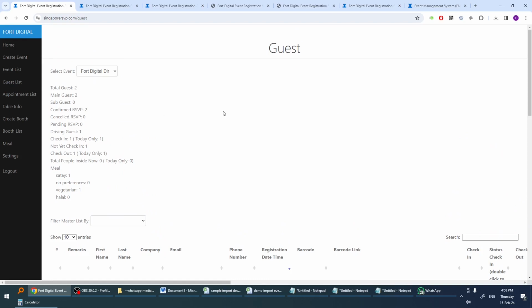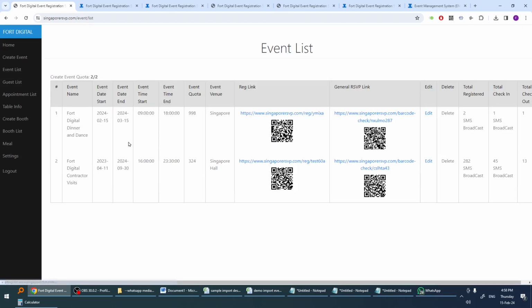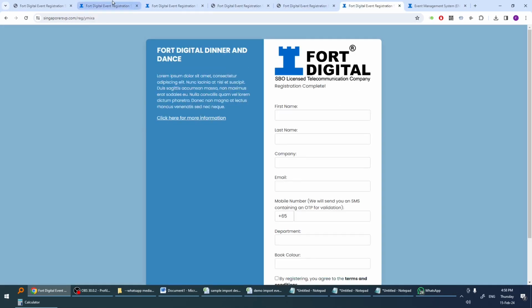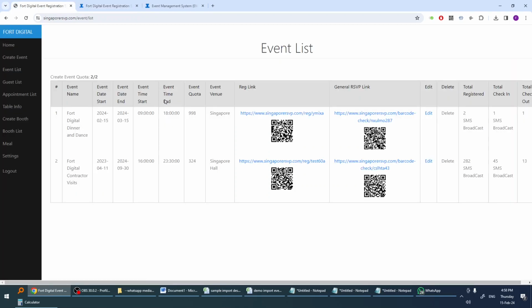I'm going back to the events list. Some of the events are not on a fixed date. For these, it's just one event, so I'm going to close all this. For example, a dinner and dance is just one single night. You can use this system for registrations for the venue, for events that always recur.